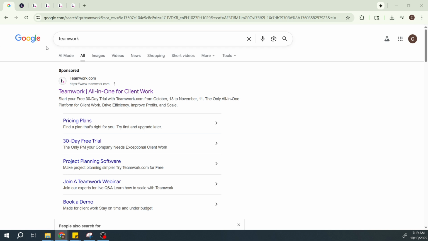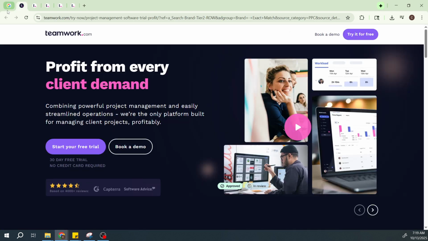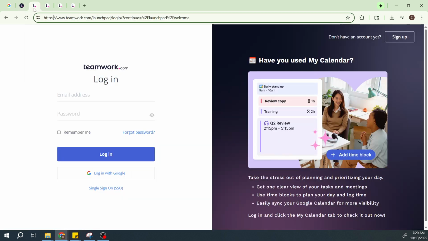So, let's get started. First, you'll want to open up your preferred web browser. Once it's ready, head over to the search bar and type in Teamwork. After hitting search, you should see Teamwork's website among the top results in your list. Alternatively, you can directly type in the URL itself, www.teamwork.com, to land on the site's homepage more quickly. Both methods will lead you to the same destination.